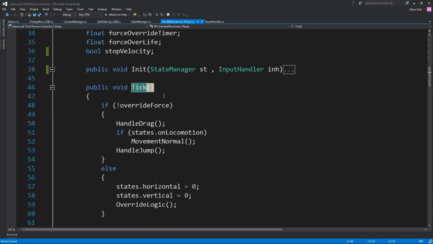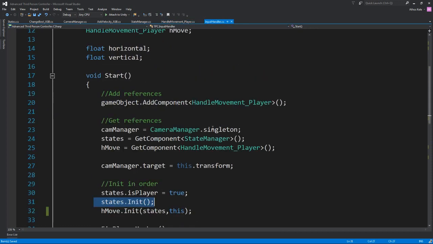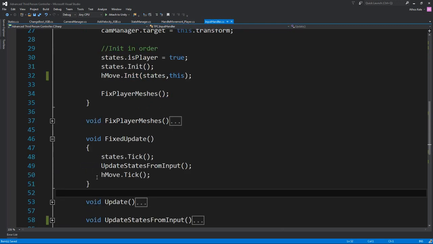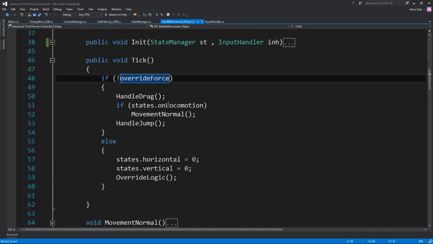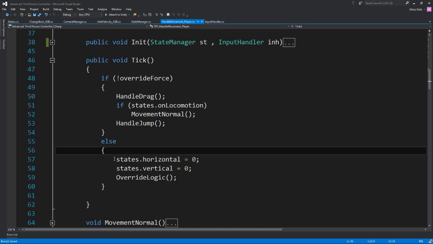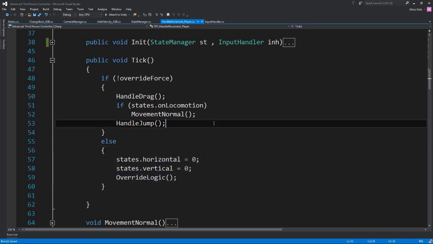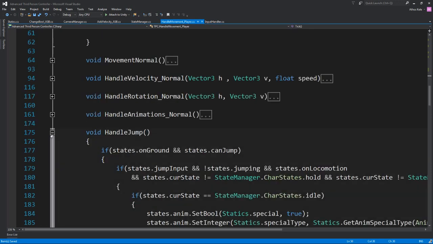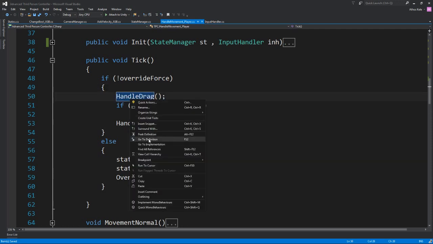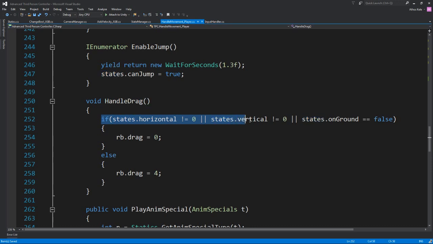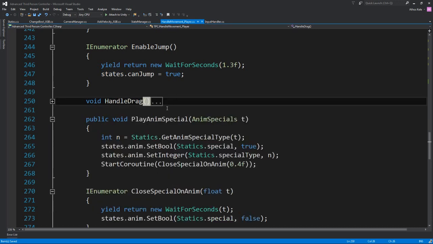So tick is the update, which in truth is the fixed update. If you are not overriding force, which means you are moving regularly, override logic. We'll see this in a bit. We need to handle the drag depending on if we are moving or not. Okay, if there is movement on horizontal or vertical, or if we are in the air, then the drag will be 0. Else the drag will be 4. So you're not also sliding.